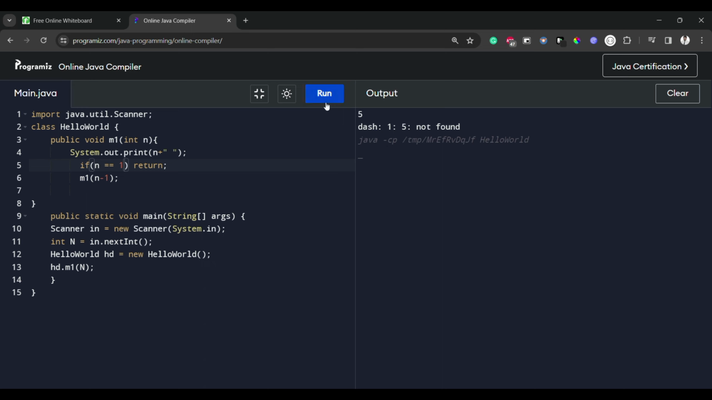Once again, let's run it in the online compiler to execute the program. It prints 5 down to 1, which means our program is executed fine.